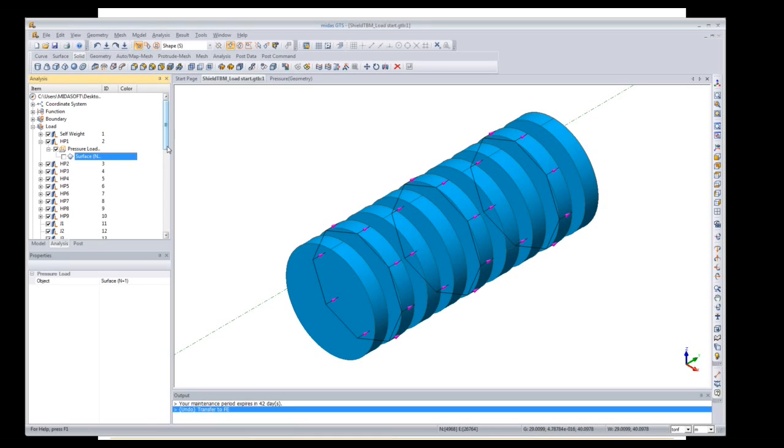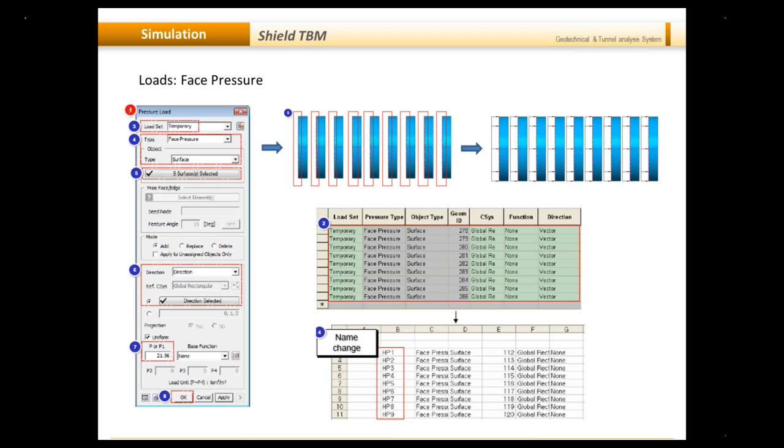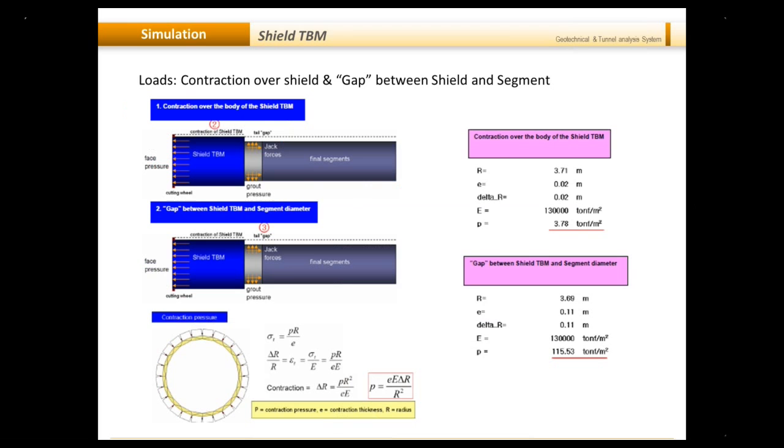Alright, in the same manner we'll apply the jack force onto the structure, and so on and so forth, and change their names. I'm not doing those repetitive steps, but what I'll be talking about is how to compute these contraction forces over the shield and the gap between the shield and the segment.